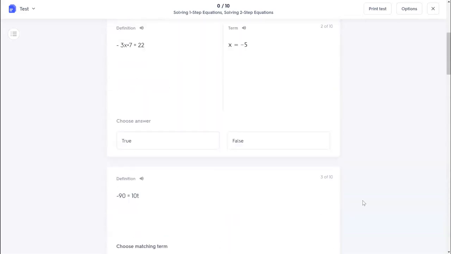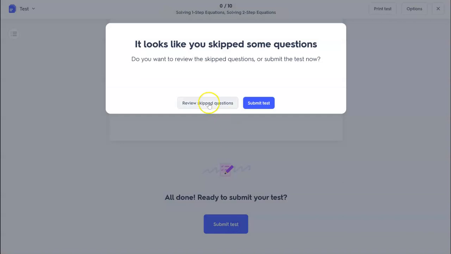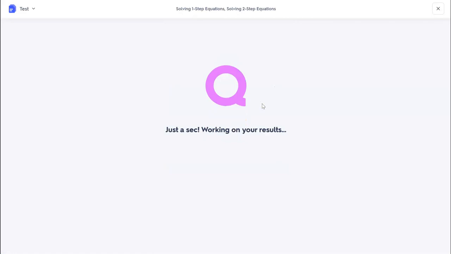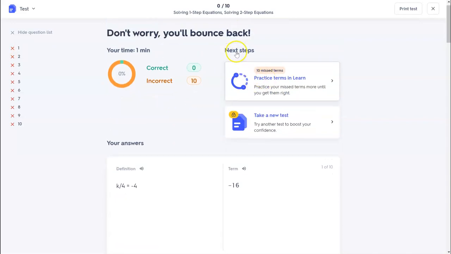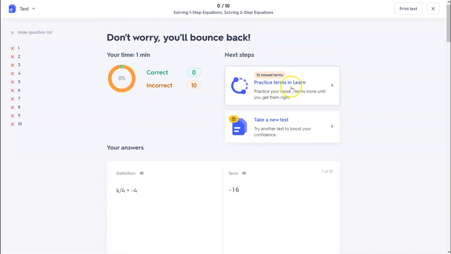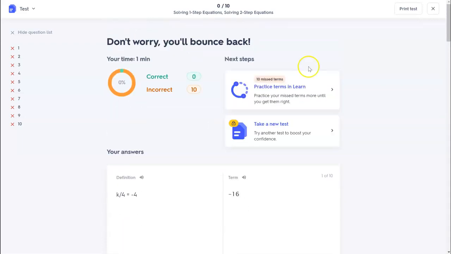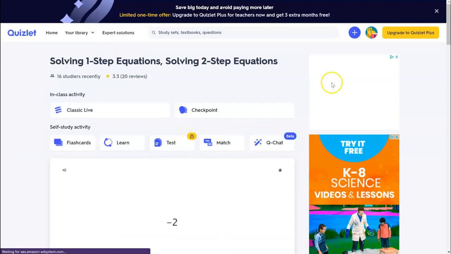And then you can submit and figure out your score. It'll score it for you. You can review any skipped questions. I didn't select any, so it's probably going to give me a 0, and it'll give you feedback there, how many correct and incorrect, and it offers the next steps on either practicing the terms that you learned or trying to take another test. So I think that's a cool feature that it has. The test feature is only offered if you do the upgrade.